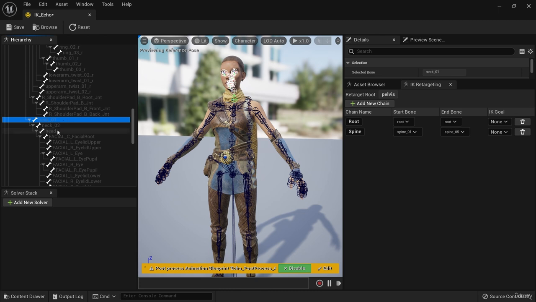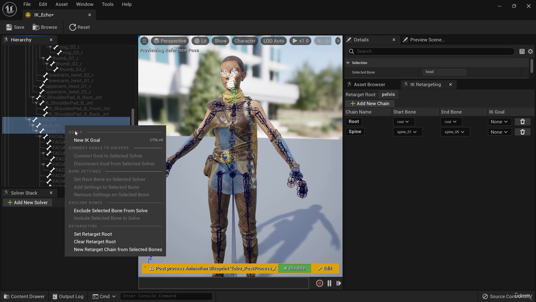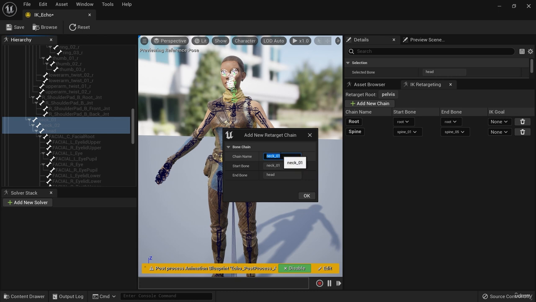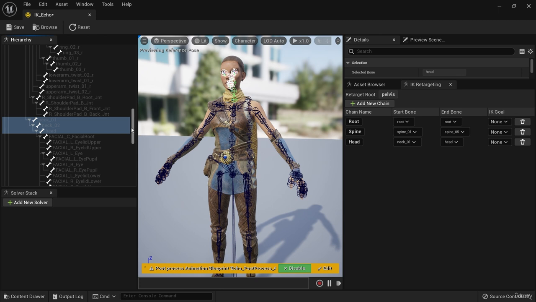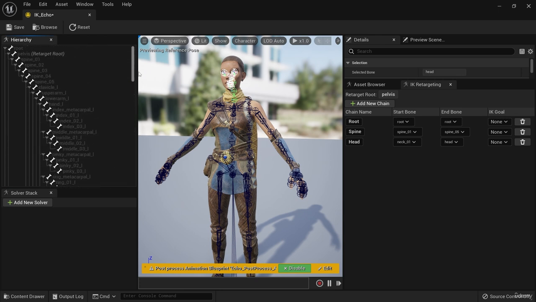We're going to select both of those along with the head bone and make a new chain and call this one head, as that's the name of the chain in the other IK rig. So now that we have the head, we can do the left and right clavicles.